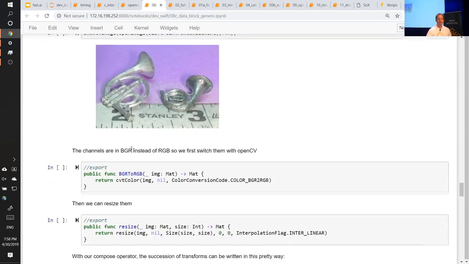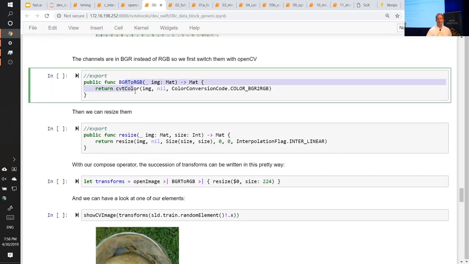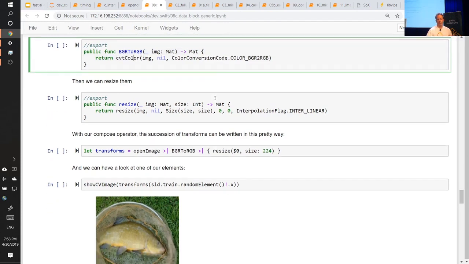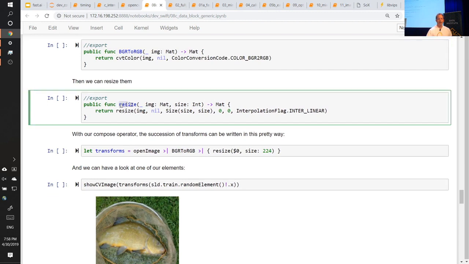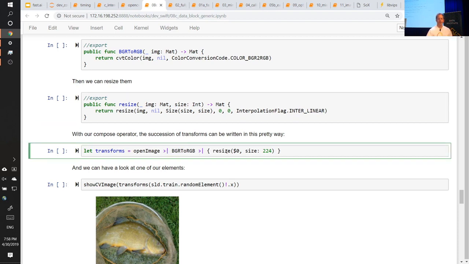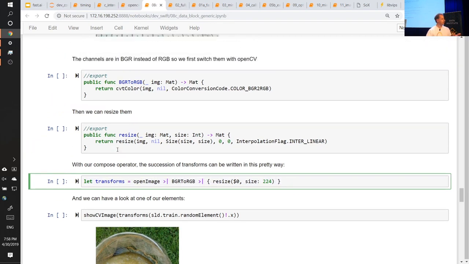image. There it is. We define how to convert BGR to RGB, because OpenCV uses BGR. That's how old it is. We define the thing that resizes to 224 by 224 with bilinear interpolation. And so the process of opening an image is to open, then BGR to RGB, and then resize, and we compose them all together. And that's it.